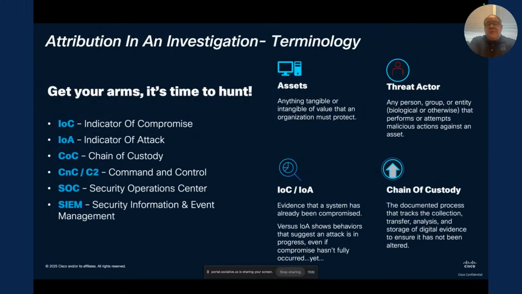All right, so the attribution of an investigation, you need to understand these terms too, right? So you're going to be looking at terms like an asset. And from the CyberOps exam standpoint, an asset is anything that, if compromised, could impact confidentiality, integrity, and availability. You're going to start to see that more in this session.